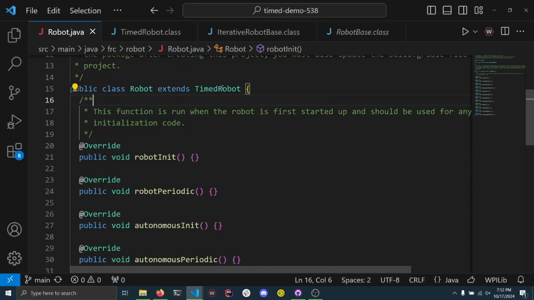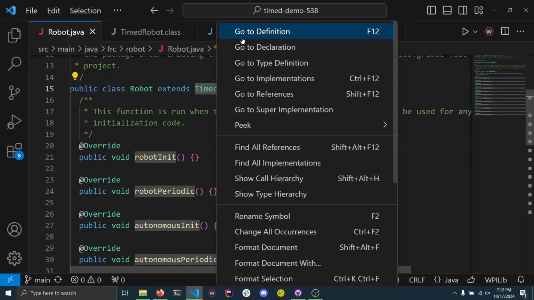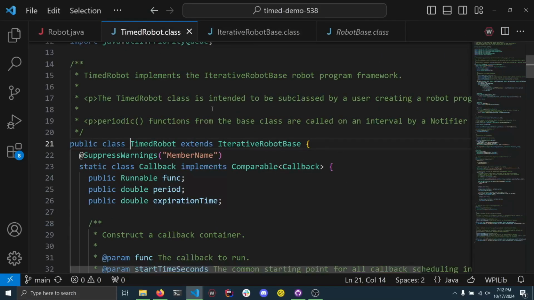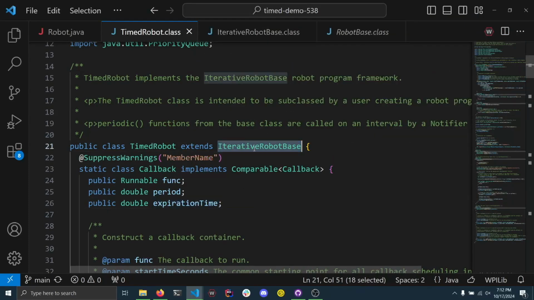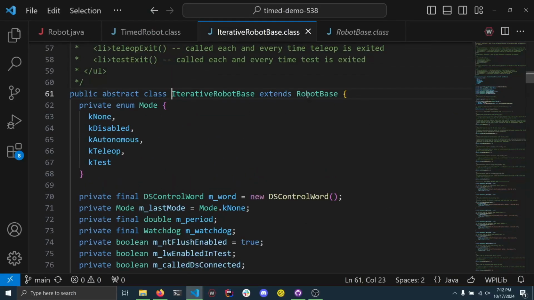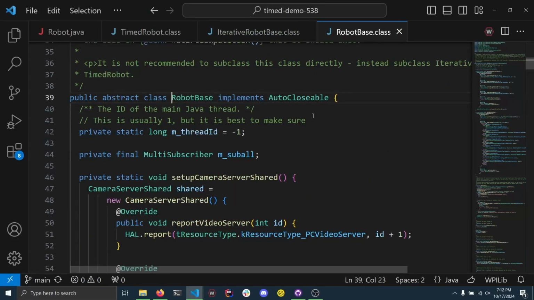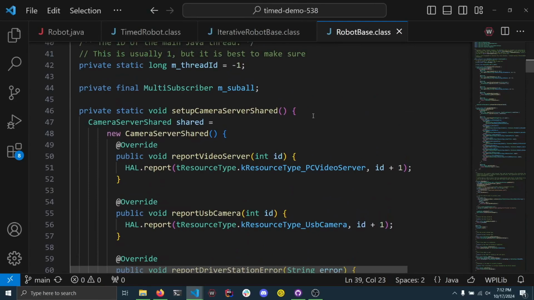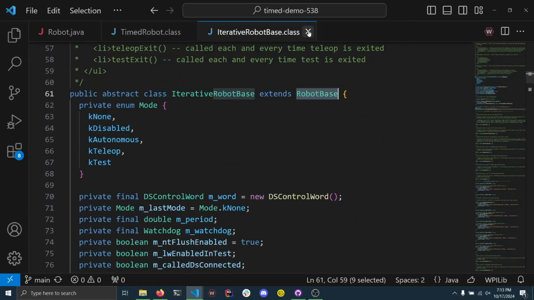Yes, if you click on timed robot right here in the file and you right click on it and go to definition, so this first menu item, it takes you to the timedrobot.class file. Then I clicked on iterative robot base, go to definition, it took me to iterative robot base. Then I clicked on robot base, go to definition, and it took me to the robot base class. And so that's a way to kind of dig through the code and see what the other people wrote. Any other questions up to that point?